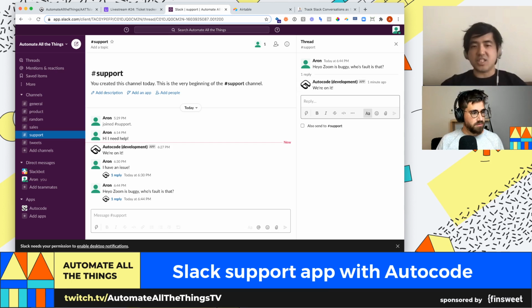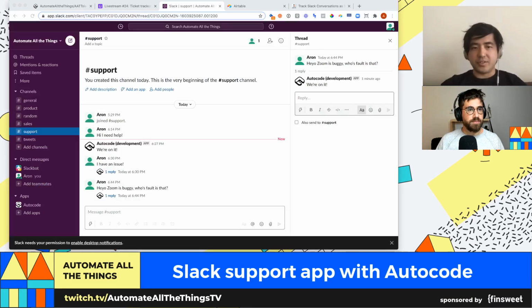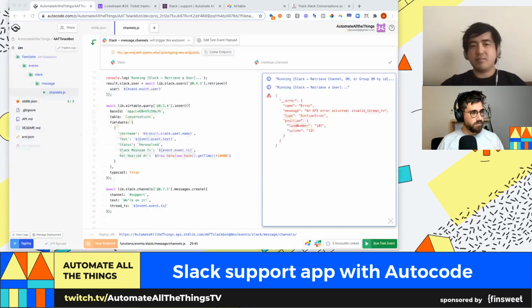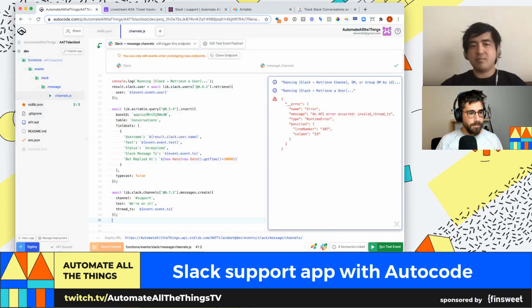Exactly. That's the other end of the feedback loop, I guess, giving updates when something changes. So we're good with this handler, and we're going to create another endpoint.